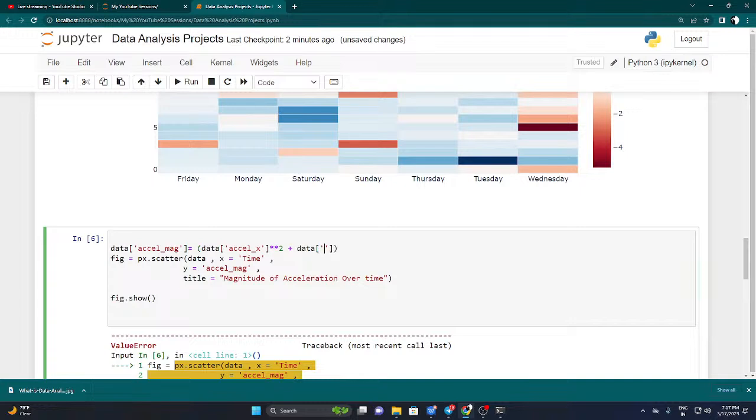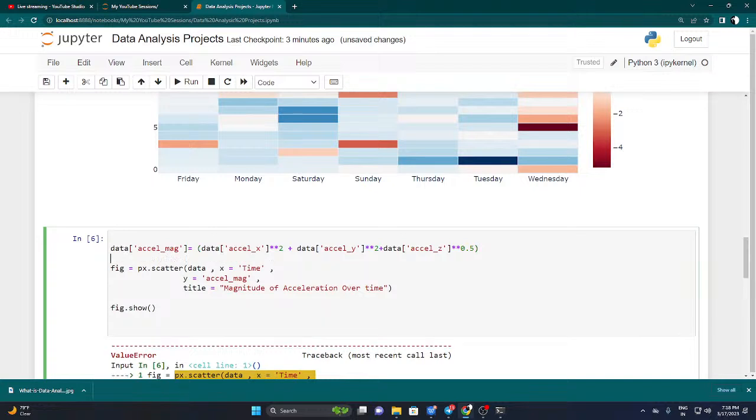So the simple formula I'm writing in Python: acceleration of the y-axis, the whole square, plus the acceleration of the z-axis, and the whole thing under root. So the under root of the whole thing is 1 by 2, that is our 0.5. This magnitude we have calculated, right? We have calculated this particular magnitude.